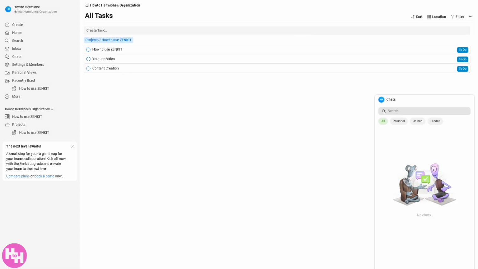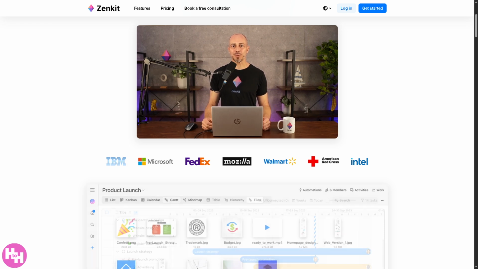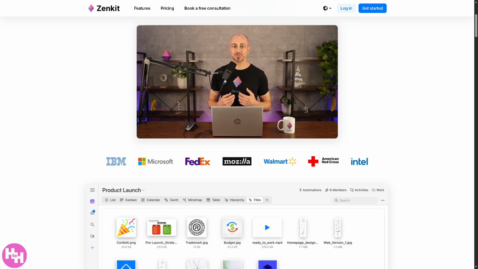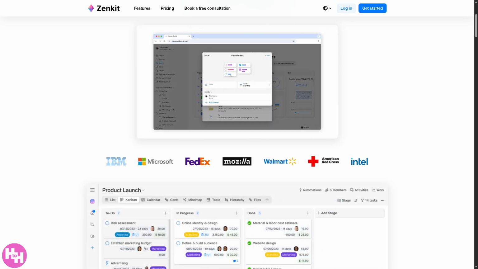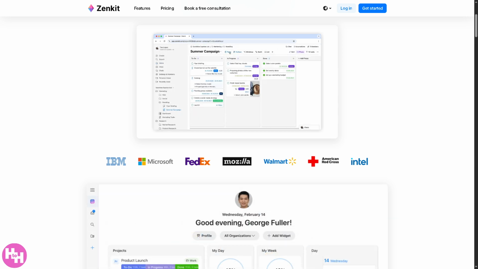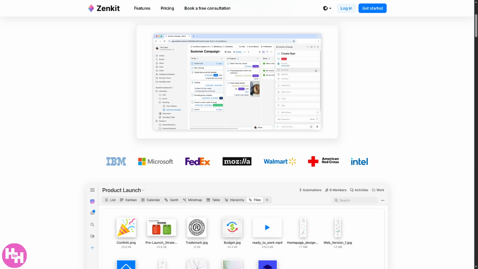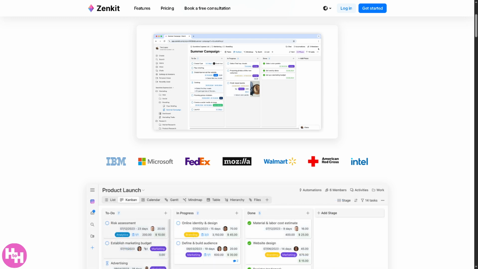And with that being said, that's a wrap on our walkthrough of Zenkit, the project management software that's flexible, clean, and surprisingly powerful. If you're looking for a lightweight yet versatile alternative to tools like Trello or Asana, Zenkit is definitely worth a try. It's great for freelancers, small teams, and even educators. The learning curve is gentle, the UI is sleek, and the free plan offers quite a lot.